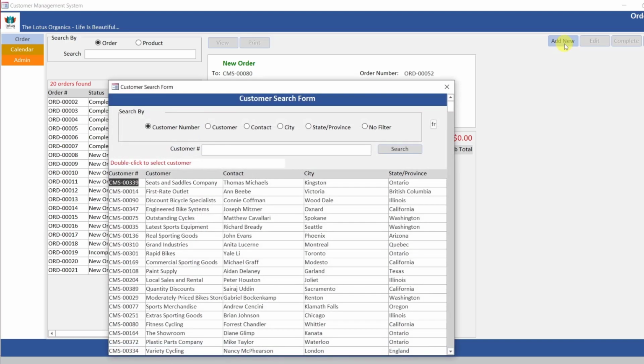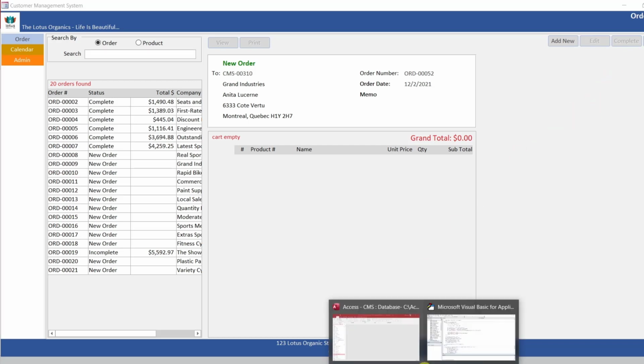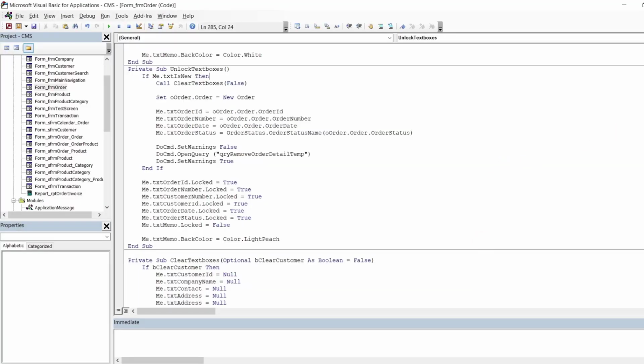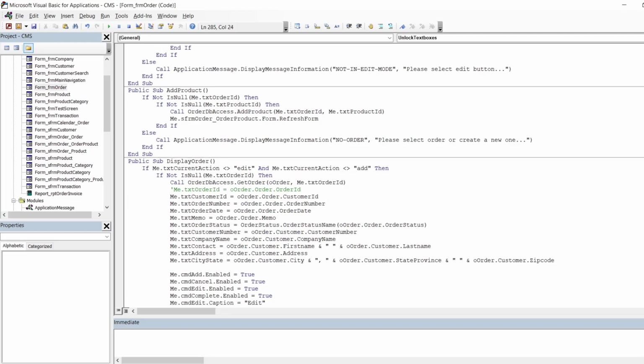So if we add new, see there? Now it displays correctly. Cancel. Now cancel should clear the whole thing. So let's take a look why it did not clear the whole thing.